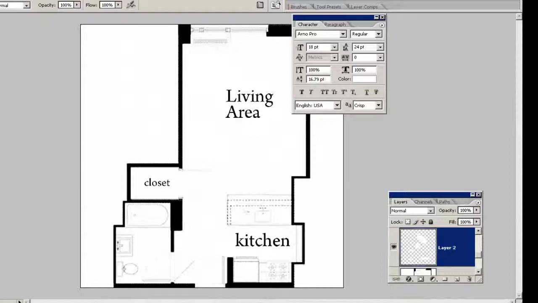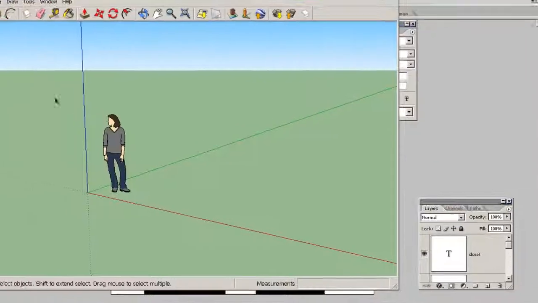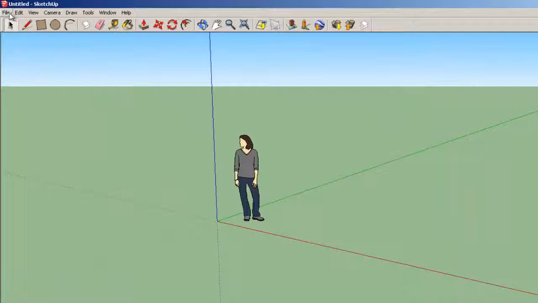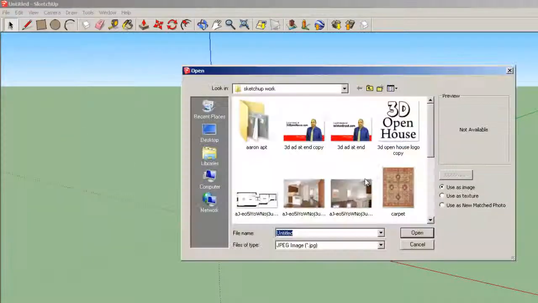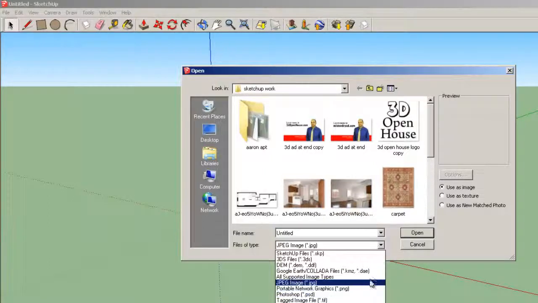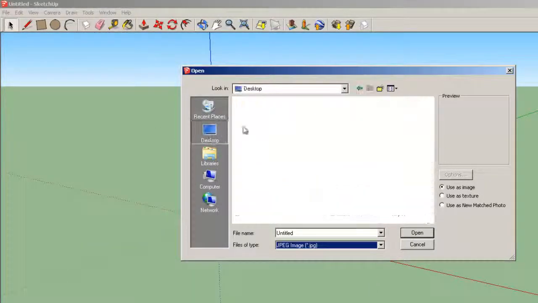Great. Okay, so now we're going to save this as a JPEG. Great. Now I'm going to go to SketchUp. You might want to click File, New. Right now I'm going to go to File and then Import. We can import a number of file types, of course. We're going to click on JPEG, and I'm going to click on Desktop.